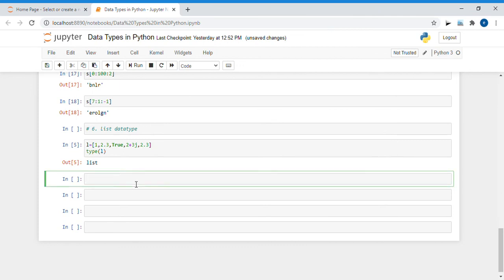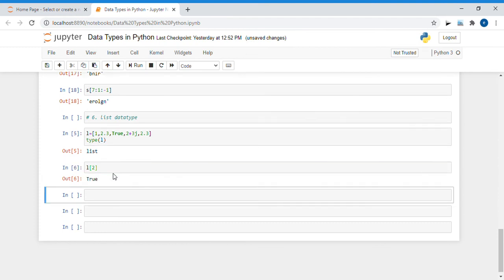Now, what we discussed in string, that we can access the value from the string, here also we can access the value from the list. Here also accessing by using the slice operator is possible, or accessing by using the index method is also possible. Suppose I want to access this true value. What is the position of this? 0, 1, 2. So L of 2 gives me output as true.